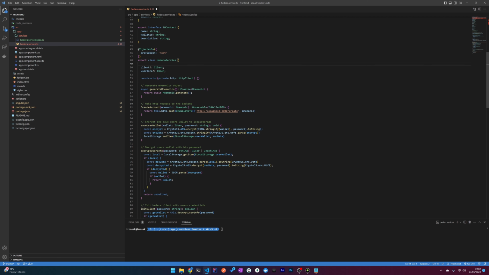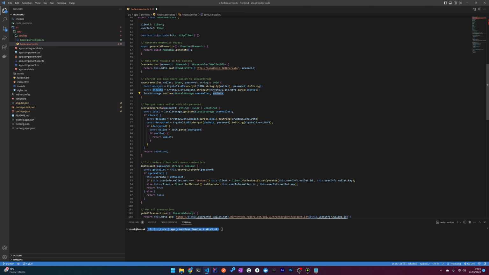After we make that request and we have the wallet, we can then call save user wallet, which is basically just calling crypto.js and encrypting the wallet that we just got back using the password that the user has set, and then we're just stringifying it and saving it into local storage under the key user wallet, and then passing it the encrypted data.